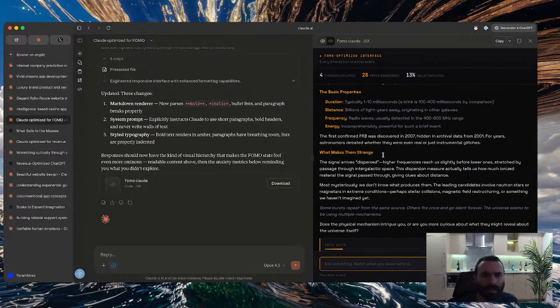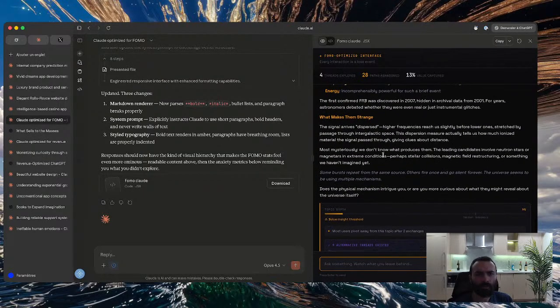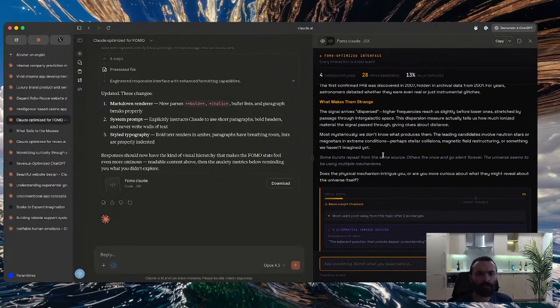Duration: 1 to 10 milliseconds. Distance: billions of light years away, originating in other galaxies. Radio waves usually detected in the 400 to 800 megahertz range. Dispersed: high frequencies reach slightly before lower ones, stretched by passage through intergalactic space. The dispersion measure is how much ionized material the signal passed through.